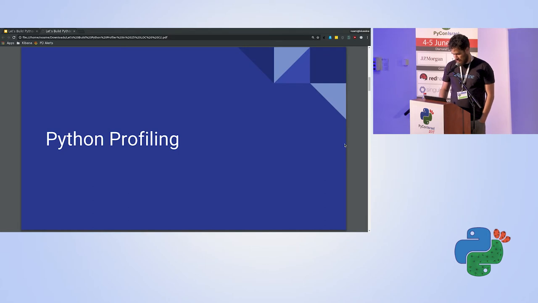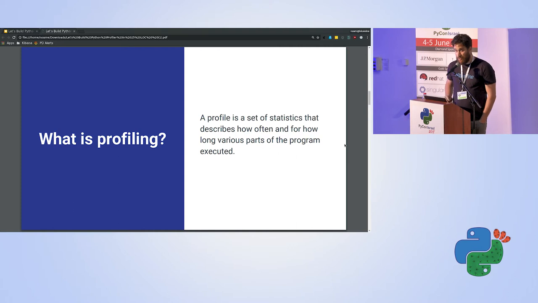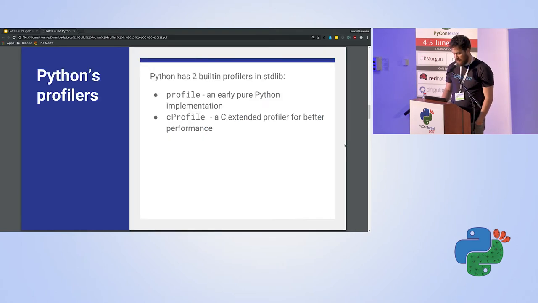So let's talk a bit about Python profiling. What is a profile? What is profiling? The definition is, a profile is a set of statistics that describe how often and for how long various parts of the program executed. So this is maybe something you can understand, but we'll see a live example. It will help you get it.